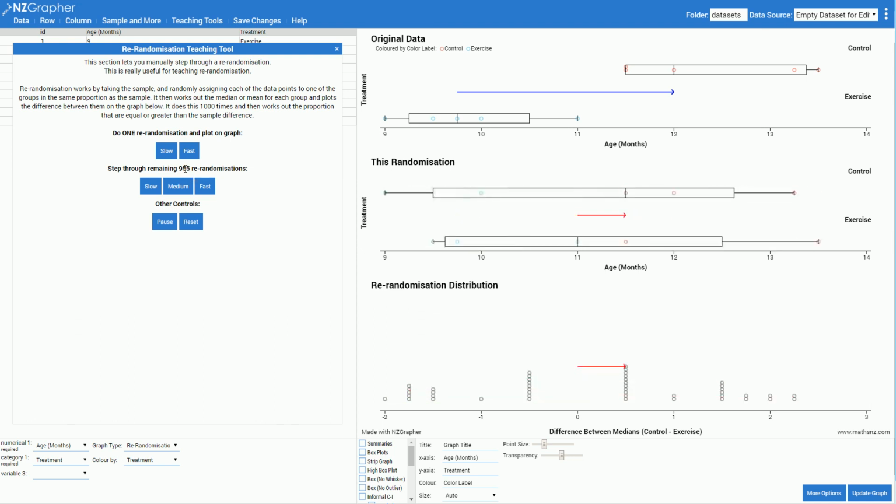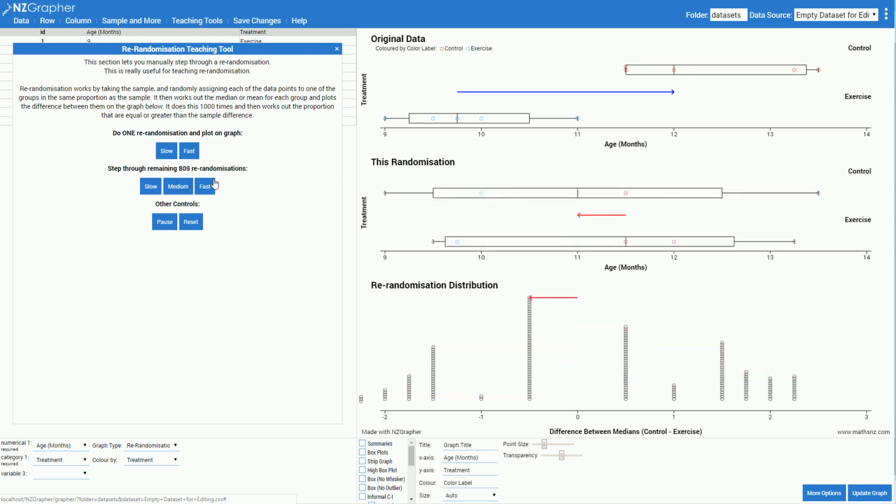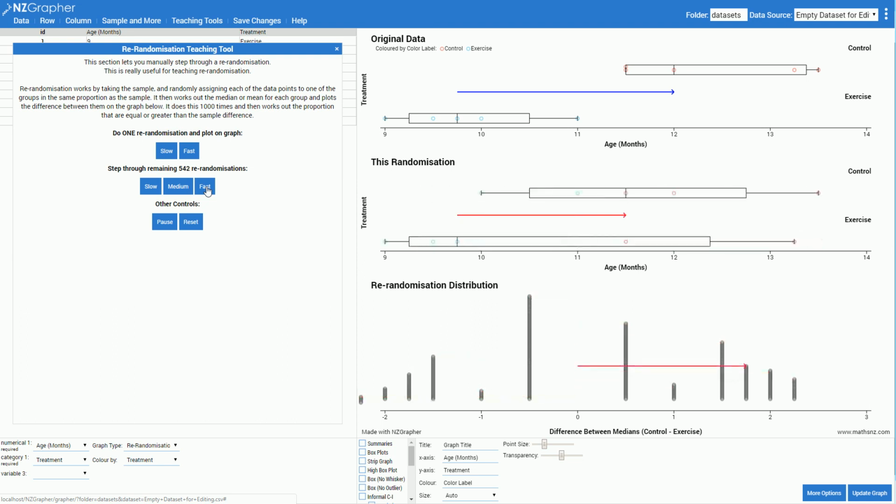So if I left it at that speed, it's going to take a wee while to do. We can speed it up. So we're now going at medium speed. We can see those points being plotted down there on the re-randomization distribution at the bottom, and I'm going to up it even faster. So now we're going really quite fast. We need to get through about 1,000 of these. You can see for each one of our randomized samples, we end up with a difference between the medians, and that gets plotted down the bottom.